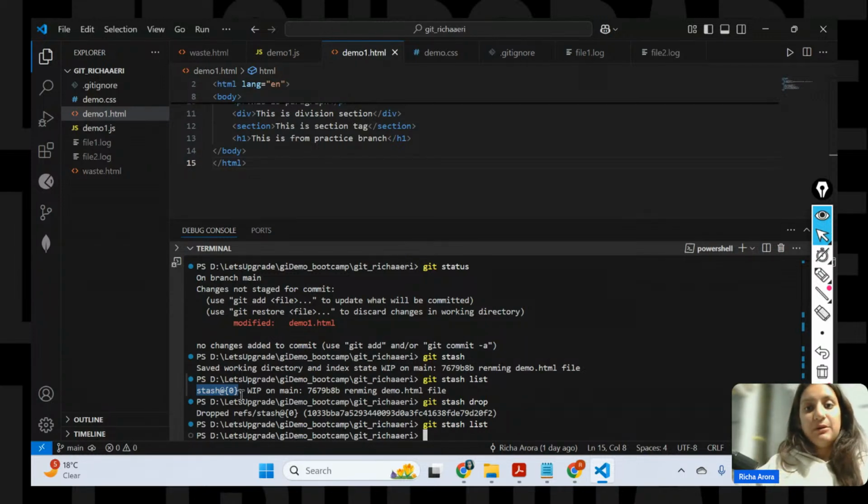All right, so that is the purpose of git stashing. And if you want to apply the last stash without deleting it, then you can simply write git stash apply. So this is the purpose of git stash. I hope that this is clear with everyone.